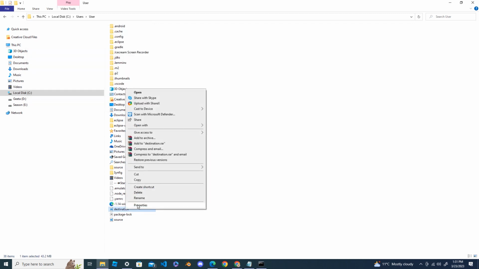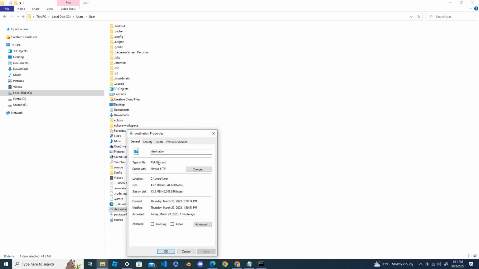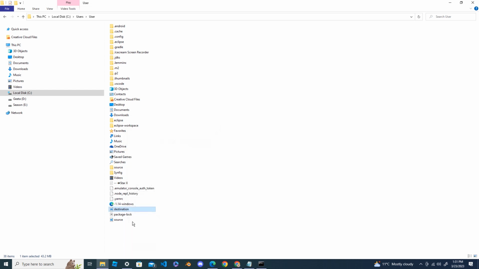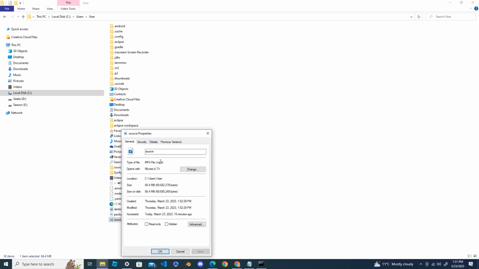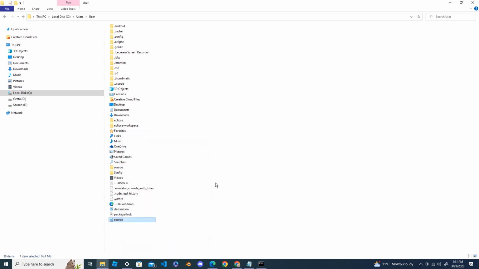Right click on it and see the properties. From there you can see the type of the file is .avi format, and the source file in properties was in .mp4 format. When you put your mouse cursor over the file name, you can see the item type also. This is how you convert a file from one format to another format.